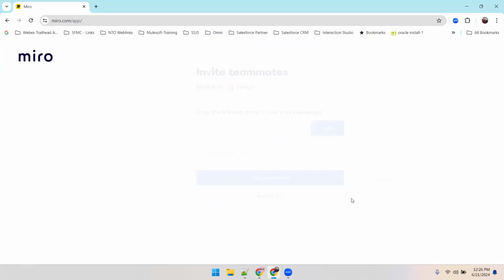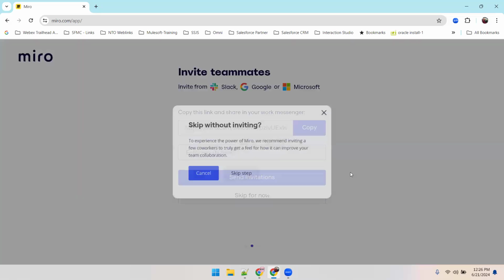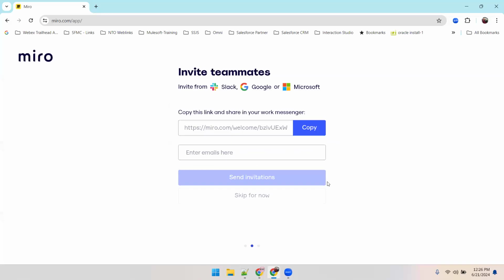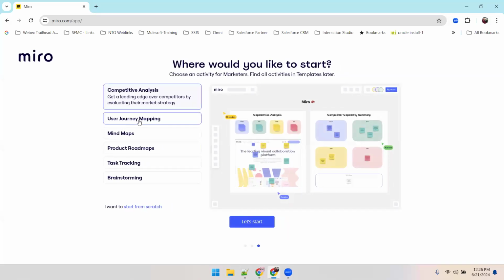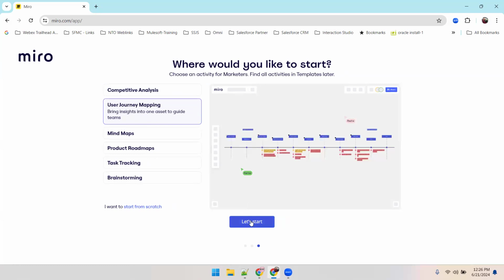Now let me do this. I'll skip all these things. I'll go directly into journey mapping, something like this. If you want a task map, I want to start from scratch.